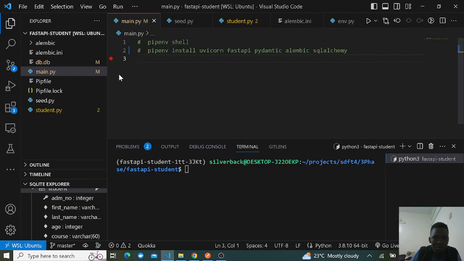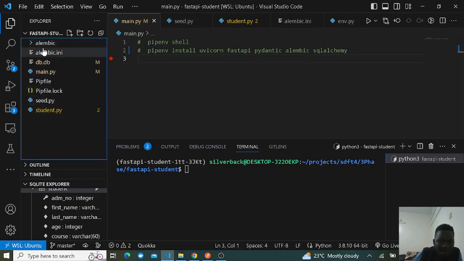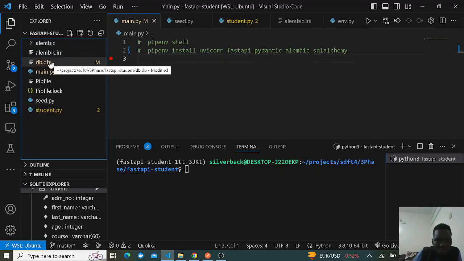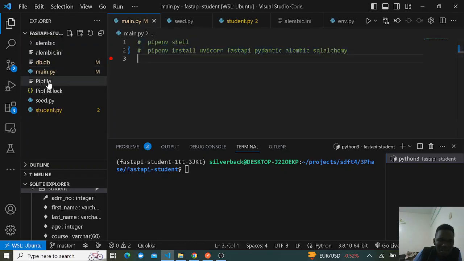To walk you through my folder structure, I have Alembic, db.db, main.py, Pipfile and Pipfile.lock, and then the c.py. Alembic is a folder that is generated when I'm migrating my database from one state to another. There's db.db, where SQLite is storing my actual database. There's main.py, where I'm going to write the code. Then there are Pipfile and Pipfile.lock for managing dependencies, and c.py, which is used for database migration.